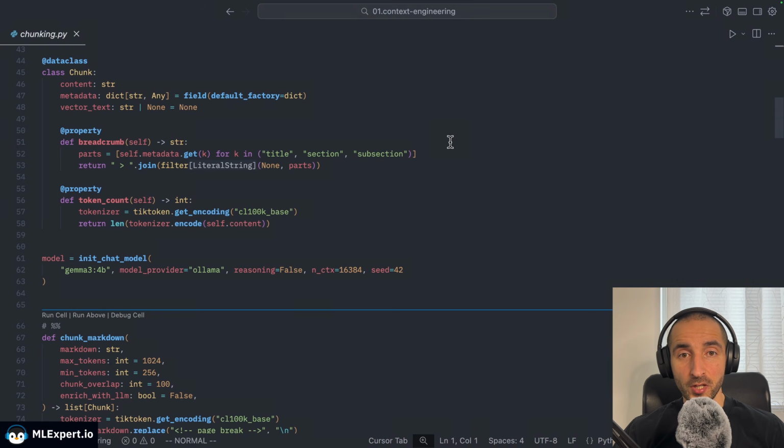I'm in my local Cursor instance, and this is the chunking file that is available for MLExpert Pro subscribers within the Academy repository. Here you can see that we have a data class that will represent our chunk, and this chunk will have the content or the text of this information, the metadata, and then a vector text that we're going to be using in the next tutorial, where I'm going to be showing you how you can use this chunk for embedding and retrieval a bit later.